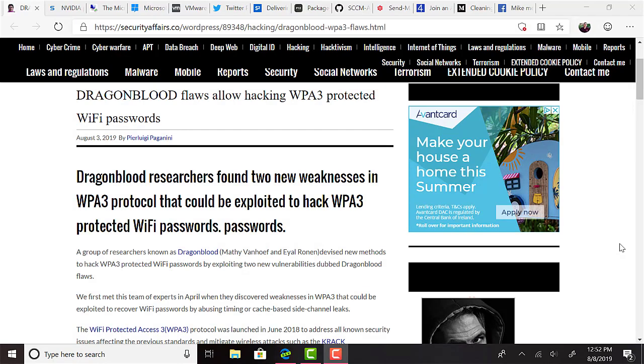On the topic of wireless, Dragonblood researchers have found 2 new weaknesses in the WPA3 protocol that could be exploited to hack protected Wi-Fi passwords. The vulnerabilities for these are CVE-2019-13377 and CVE-2019-13456. Both of those detail the side channel leaks in these instances.